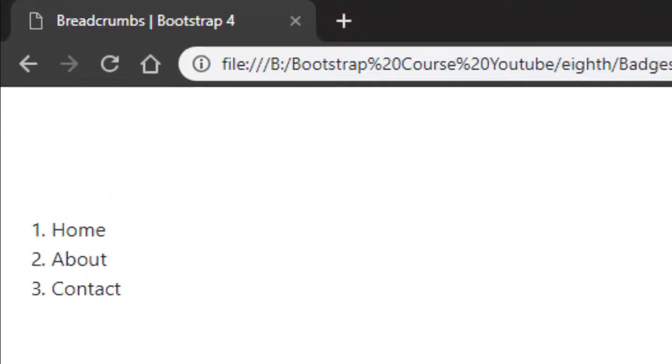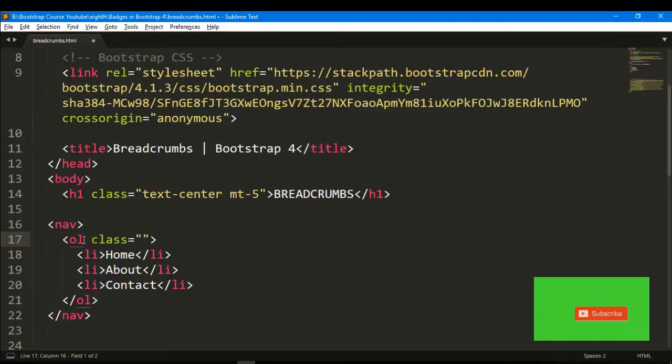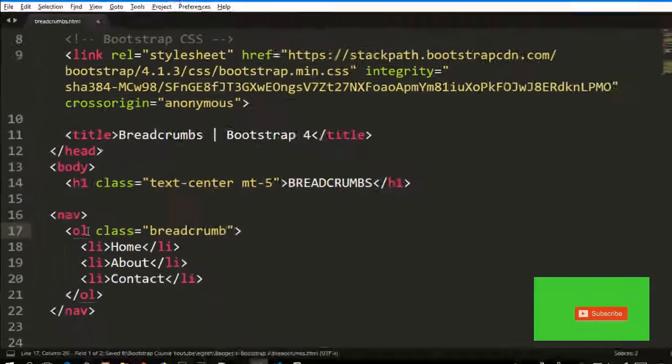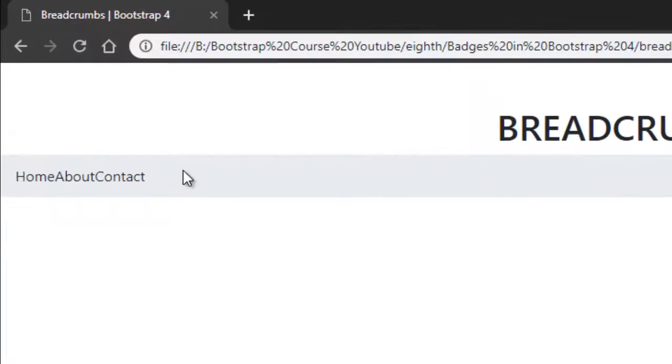So to make it look like a breadcrumb, what I need to do is add a class in the ordered list tag with the name of breadcrumb and refresh my page, and now you can see that it automatically adds a background color and makes them align.